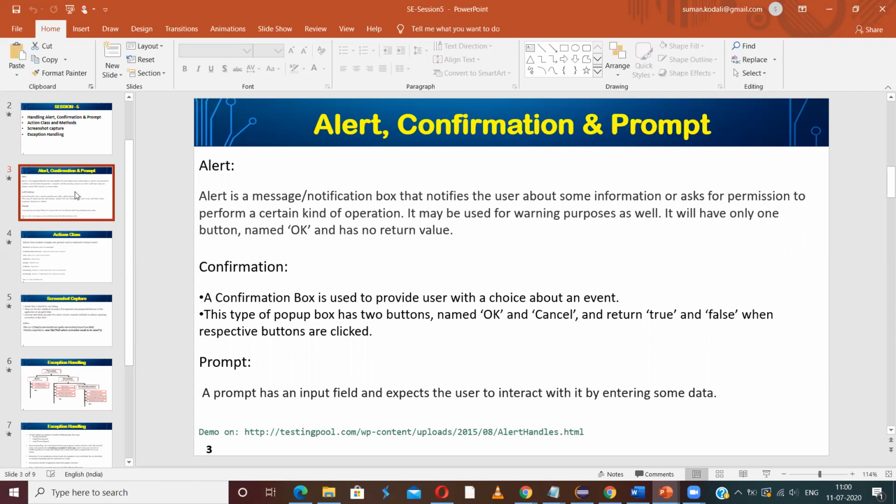Prompt not only expects just a response, just a click from the user. It also expects some input from the user. So if we want to display some information to the user, and also want to get some input from the user, other than clicking yes or no, we want some text message from the user, in that case, we use prompts.